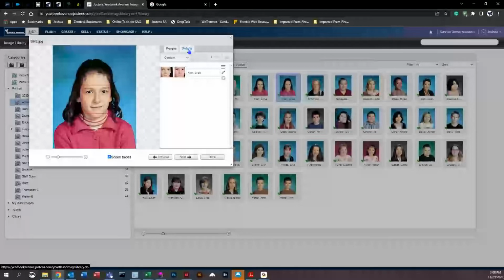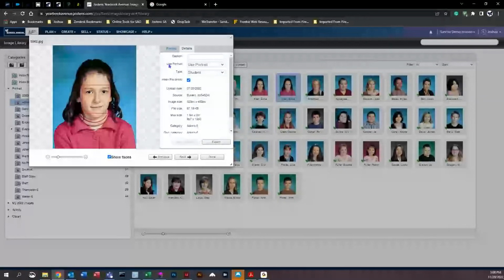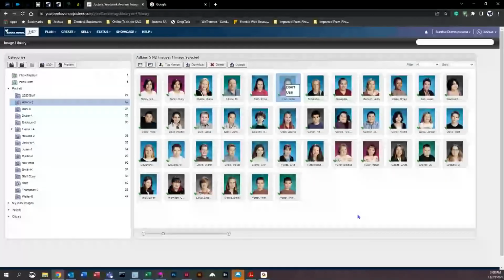From here, we can go to details. Here you're going to see use photo. We don't want to use it, so we're going to say don't use photo. We're going to come out here and make sure we hit apply change, and then done. So here you will see this says don't use, and now the system knows not to use that photo.